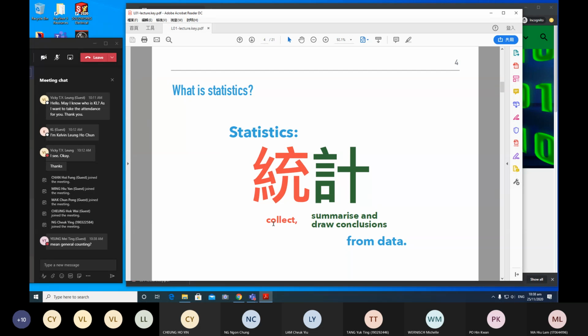統 means you collect data. So you collect data from others. You put the data together, that is 統. And after that, you want to do the calculation. But why do you do the calculation? You do the calculation because you want to summarize the data. Summarize is a very important keyword.